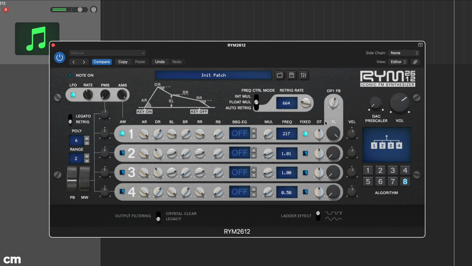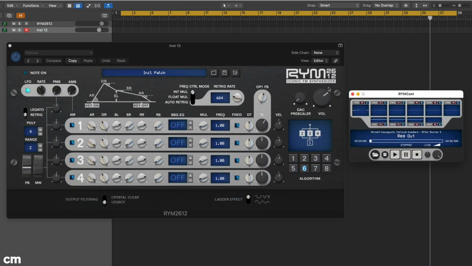Finally, if you want to get some original games console sounds, Inphonik designed a free player app called RYMcast. All you need are some .vgm or .vgz files, and once opened, you can drag the individual sounds from RYMcast as presets into RYM2612.